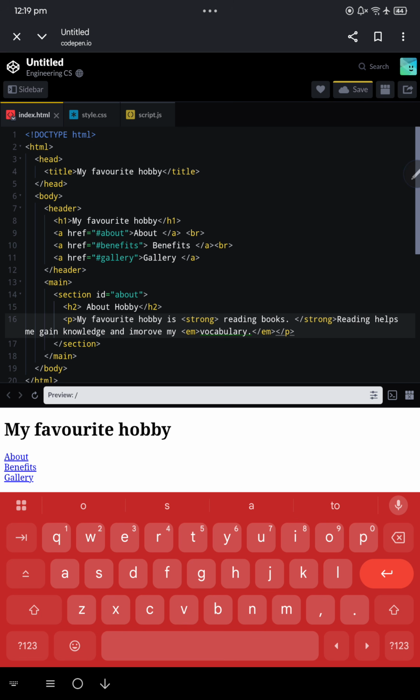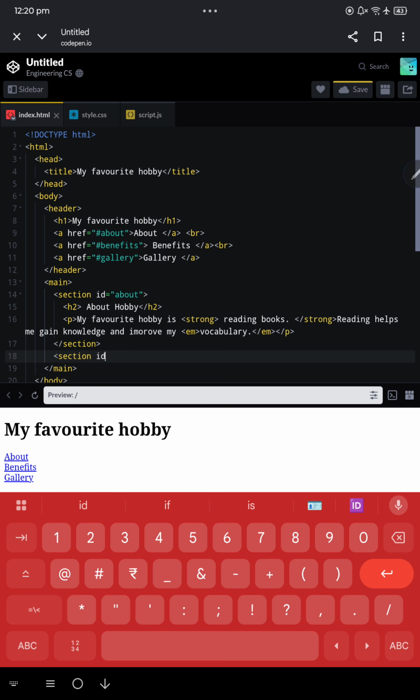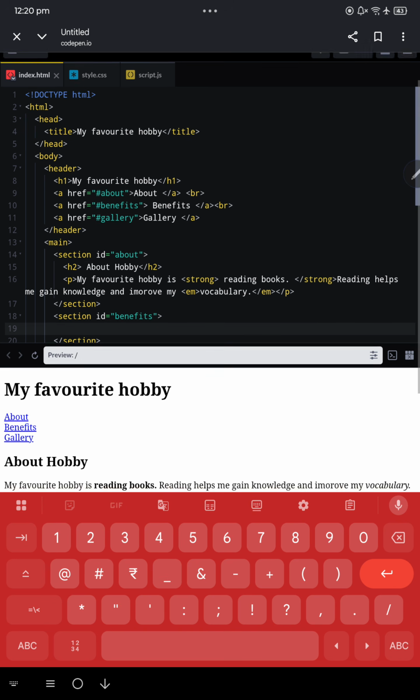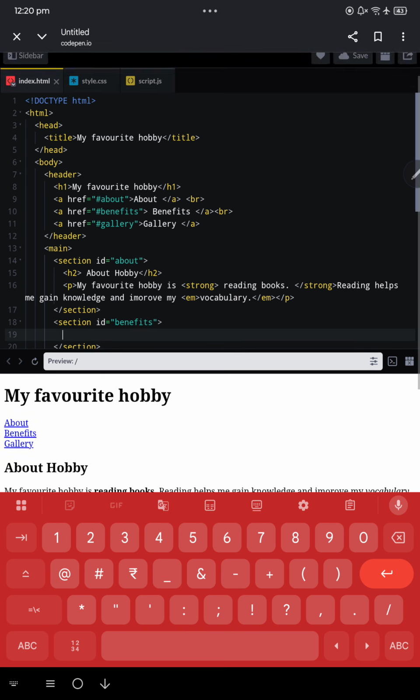Now this section I will end it with about. Next I want to open another section for benefits. Section ID equals benefits, and the space I exclude that. I'll then make a, you can see it coming like this.